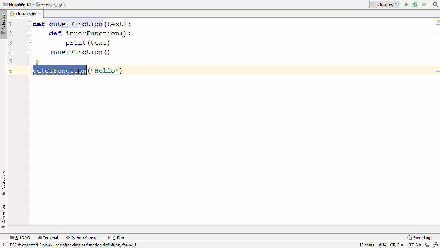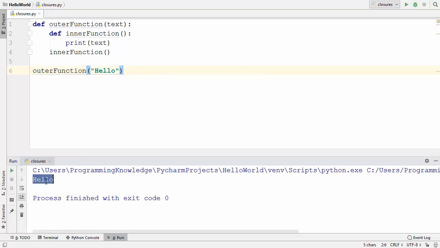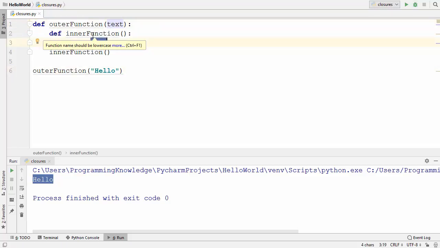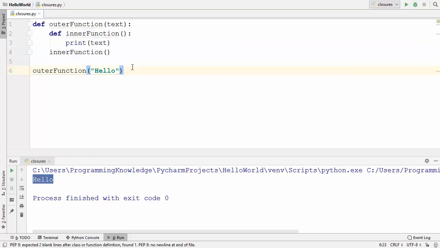Now when I call this outer function and run the code, it's going to just print the value which we have passed as an argument. We have just passed this text argument, which is once again passed to the print statement of the inner function, and because we are calling this inner function inside this enclosing function, it prints the value using this statement. So when you declare one function inside another function, it's called nesting of functions.